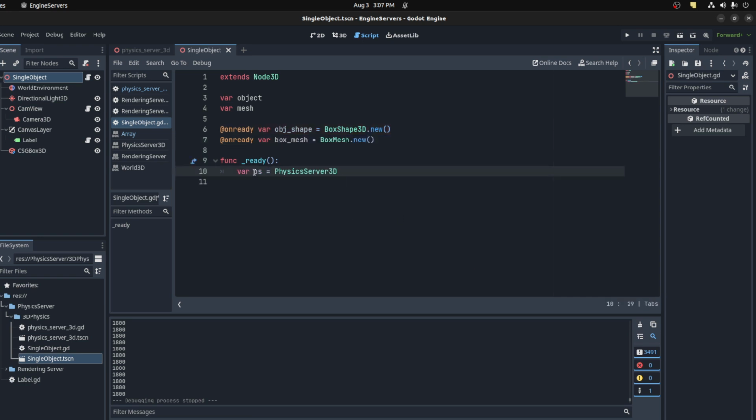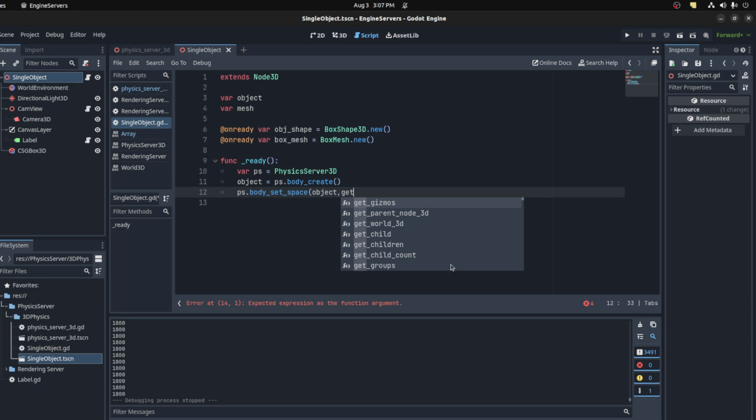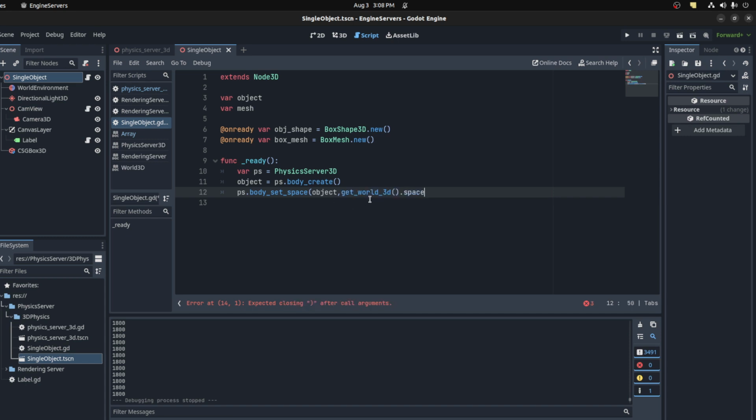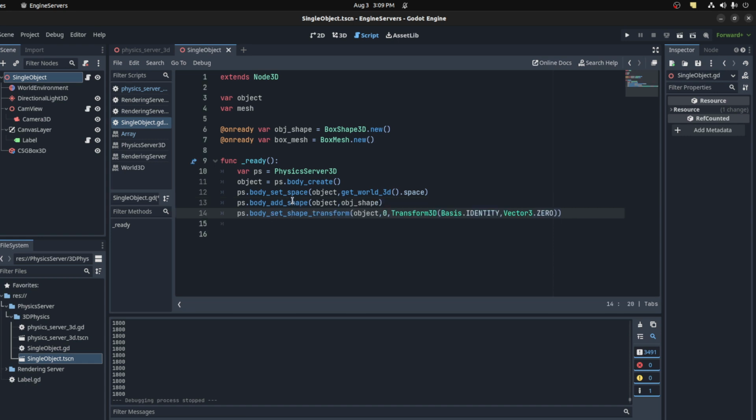Okay, starting off with the physics server, PS, get a reference to it, that's to shorten it. And we say object equals PhysicsServer3D.body_create. Then we say physics server body_set_space, and we get the object, and then we get the current world, the world 3D, and space. Remember, we get this function from this node. Now we say body_add_shape, the object, and then set that shape.